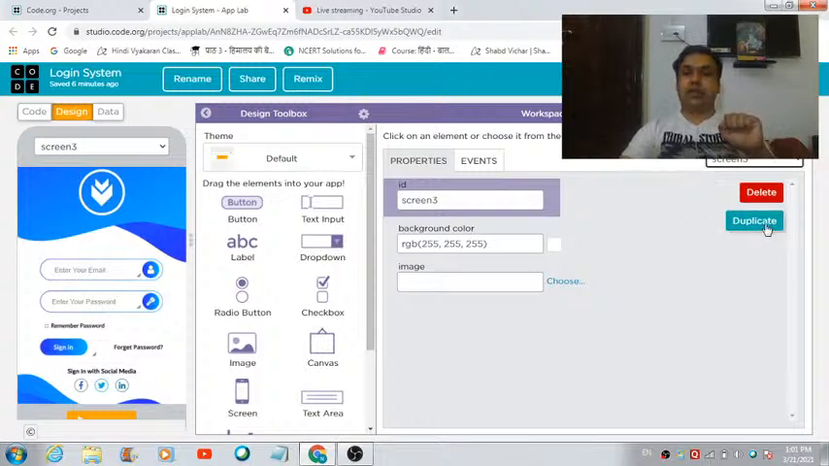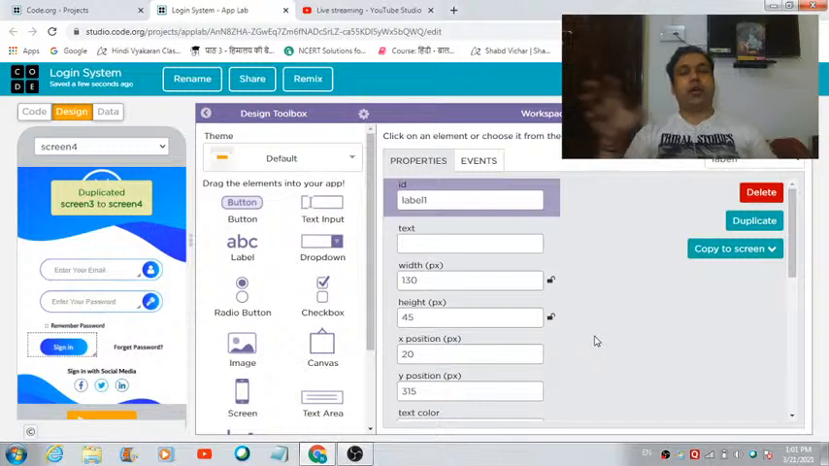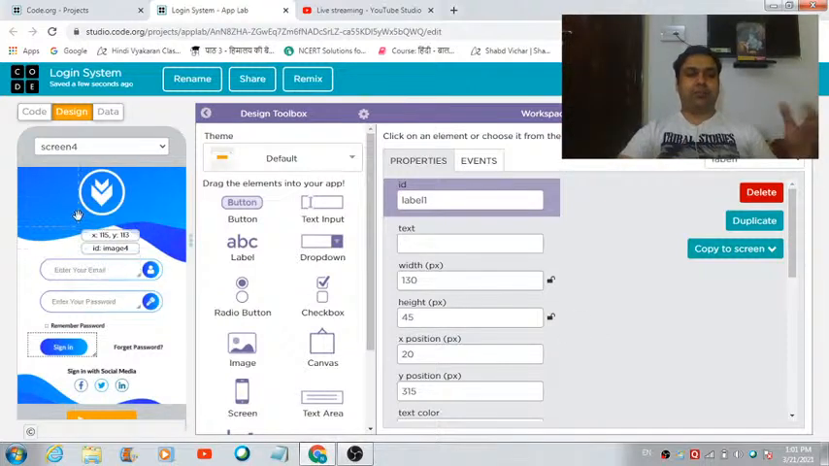Let's hit this duplicate button for creating a copy of this screen 3. We just have to hit this duplicate button and automatically a copy of that screen 3 gets created. That's what you're seeing over here right now on this mobile simulator screen, and the name of this screen is screen 4.